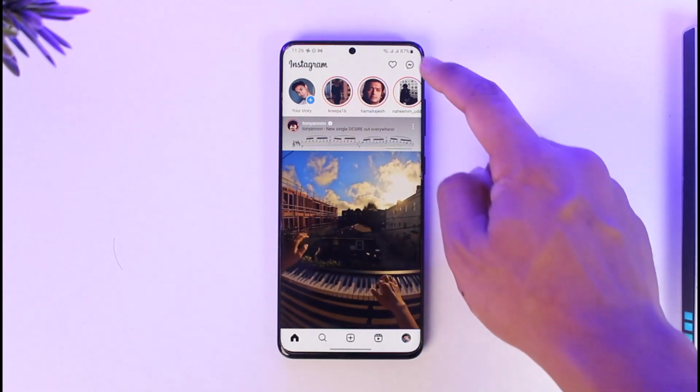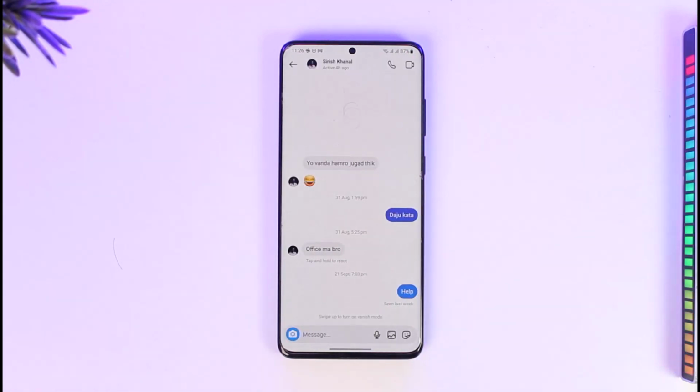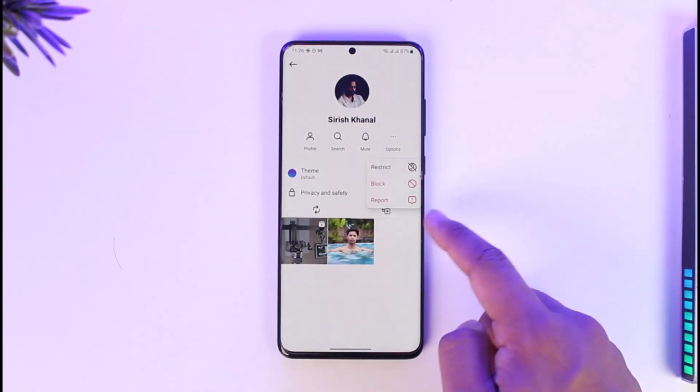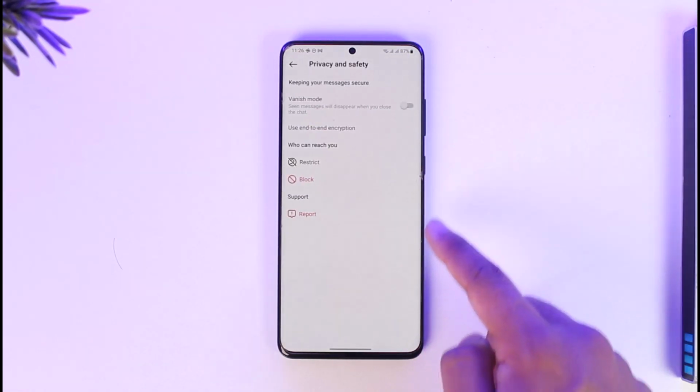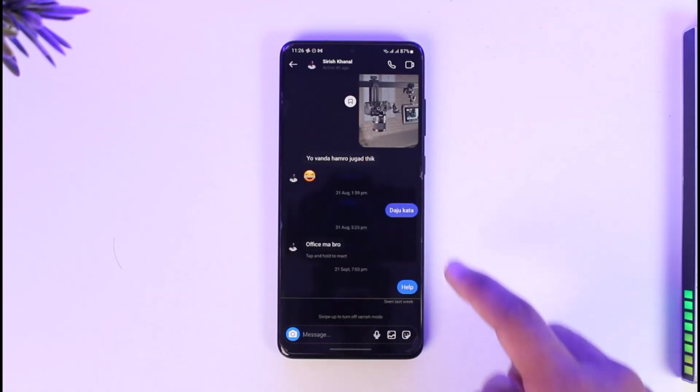So you can just come to the DMs page here, and then head over to any chat. One way you can turn on vanish mode is by tapping the profile name, tapping the 3 dots option, or you can go to privacy and safety, and then choose to turn on vanish mode, and when you come back you can see vanish mode has been enabled.